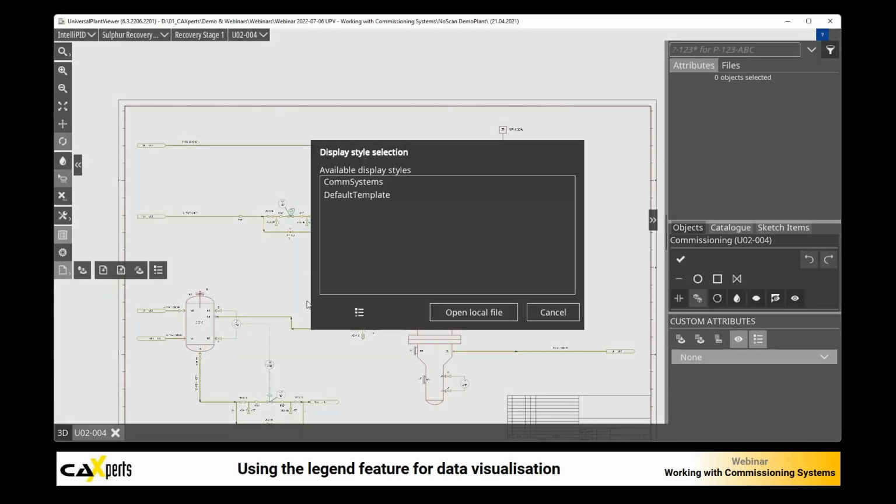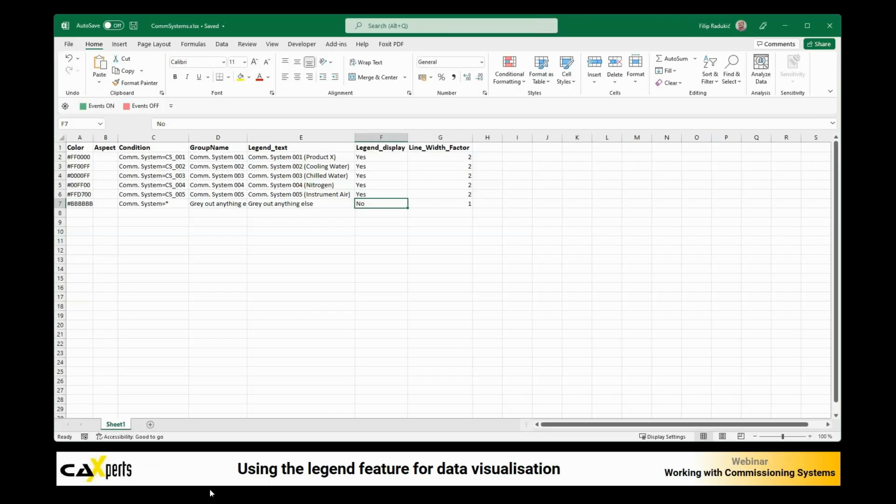So I've prepared a display style sheet. Let me share this with you, what it looks like, where we define the color to use, the condition, in this case our commissioning system, the group name. This is more or less for display, where you can also combine multiple conditions within one group, and the legend text. So what is this for?